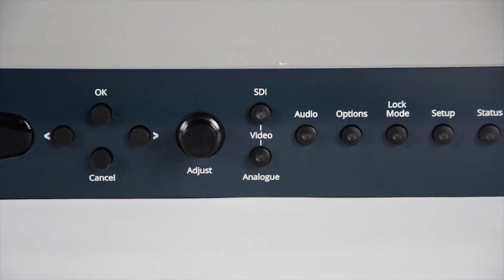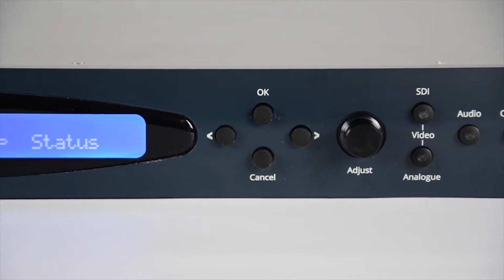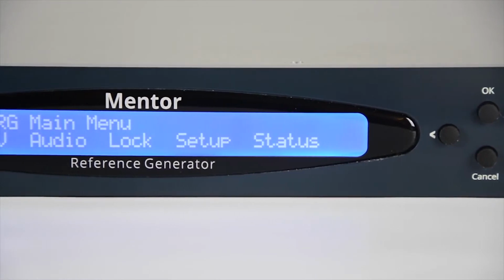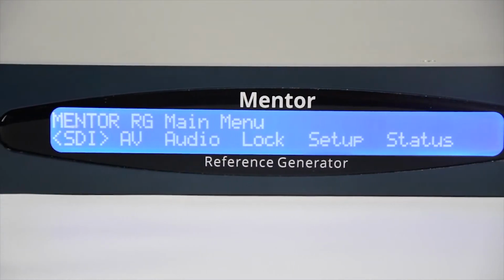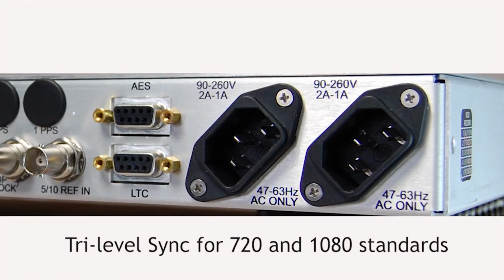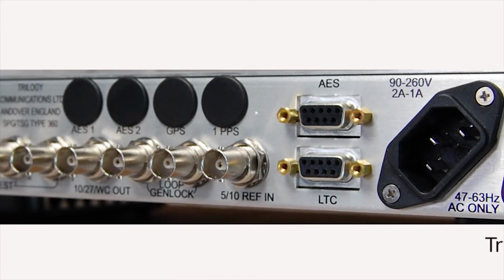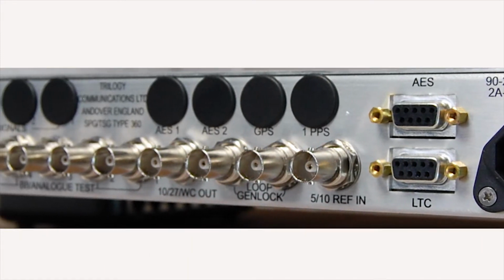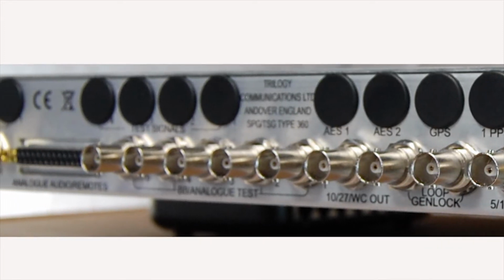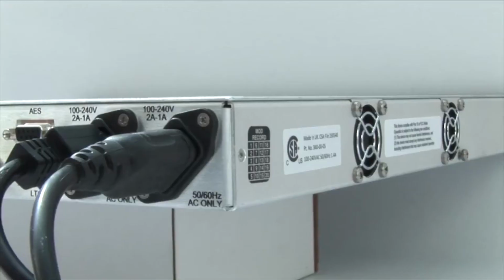Based on several generations of sync and test generators designed and built in the UK by Trilogy, the Mentor RG offers many choices of test patterns. Trilogy has incorporated two onboard tri-level sync outputs into the Mentor RG for all 720 and 1080 standards. Tri-level sync is the analog video sync pulse, which is typically used for locking HD video signals and is typically preferred in HD environments over black and burst.